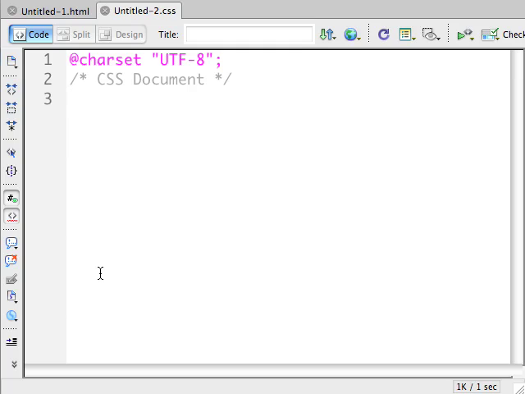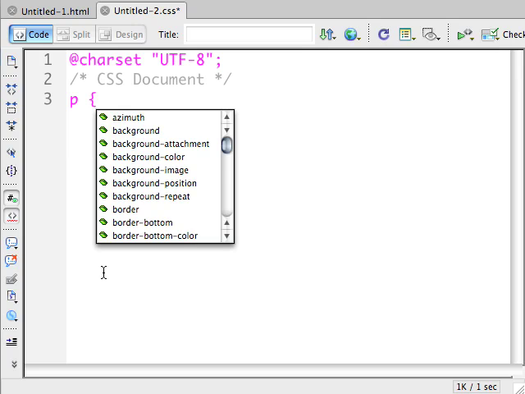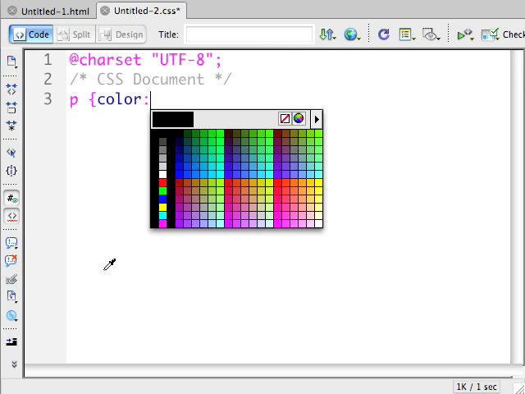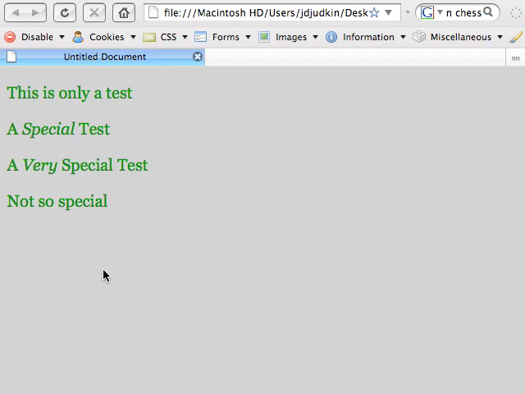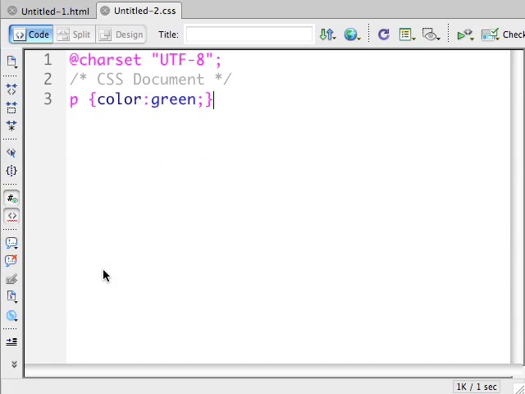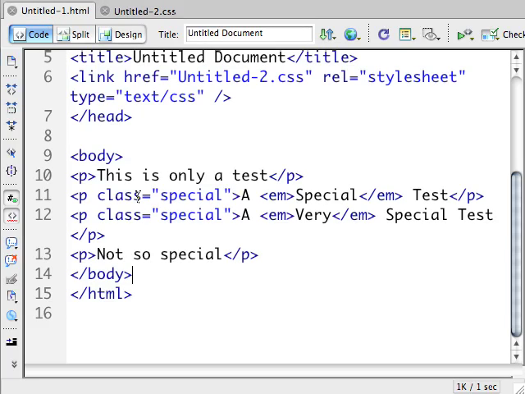So the reason I want to talk about conflict is because sometimes CSS rules are in conflict with each other. What would happen, for example, if I said all P elements, I want to have a color of green? Okay, let's save that and look at it. Every single P element has a color of green. Even though these ones are classed special, everything is green.